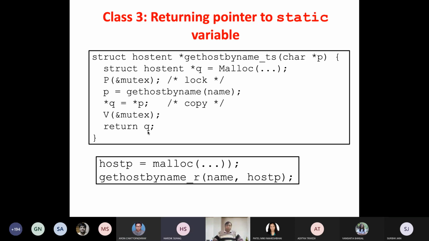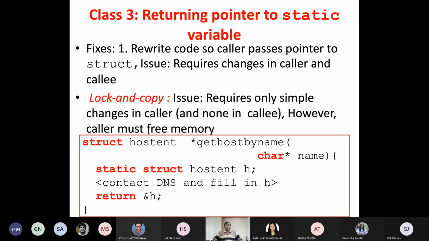Excuse me, sir. So in the solution for this class 3 problem, we are not using static variables whatsoever, right? I mean, there is no static variable. We are just copying a pointer and returning a pointer. Yeah, if you look at the gethostbyname_ts, we are doing that. In this case, the function is gethostbyname.